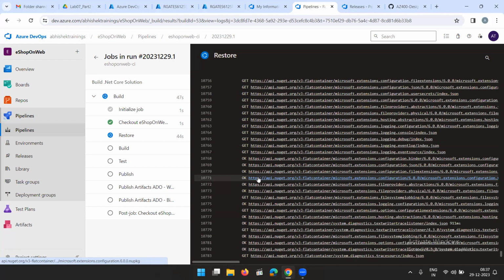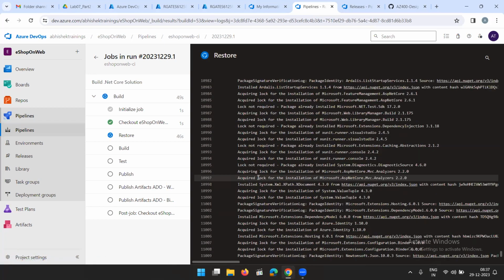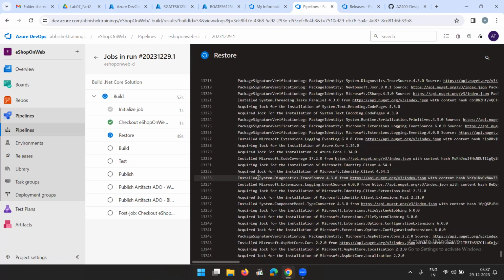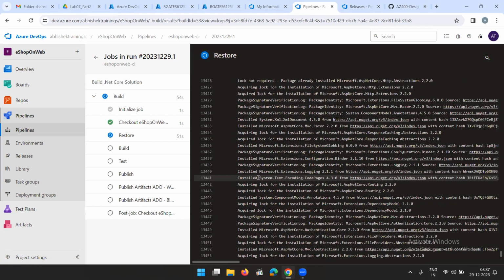We have seen there were 4 to 5 options in the gate section in the release pipeline. Once this is completed, we'll see all those options.